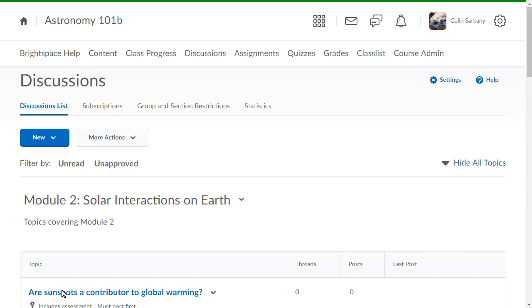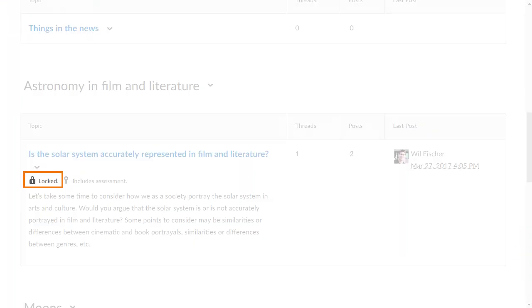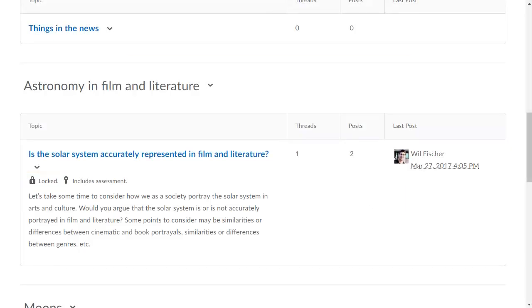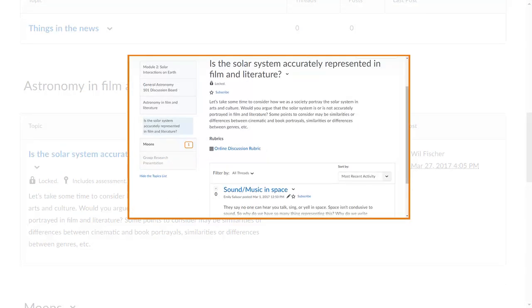Now, when you review the locked forum, a lock icon displays in the Forum Details section. When a learner views a locked discussion, all existing posts are visible and they no longer have access to start a new thread.